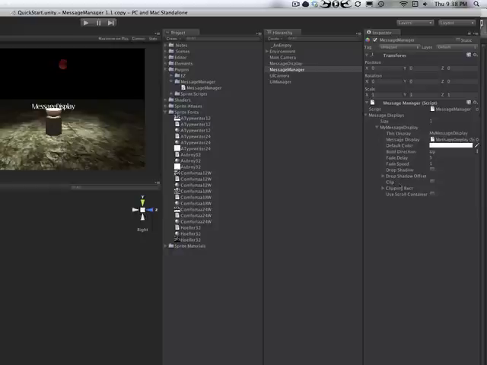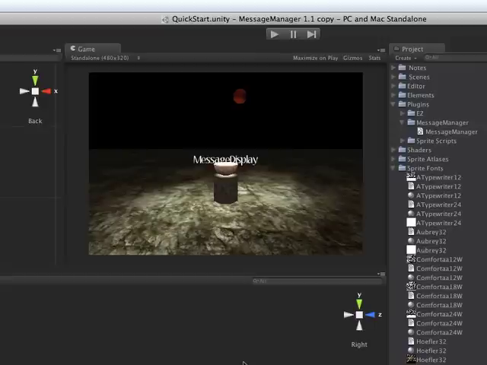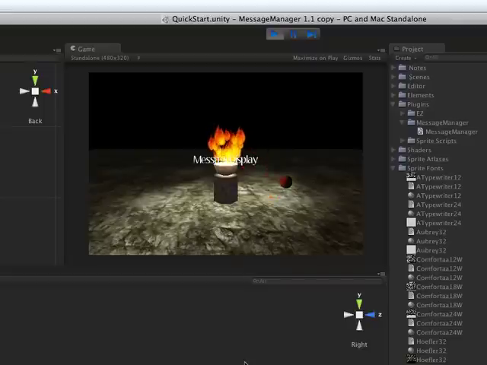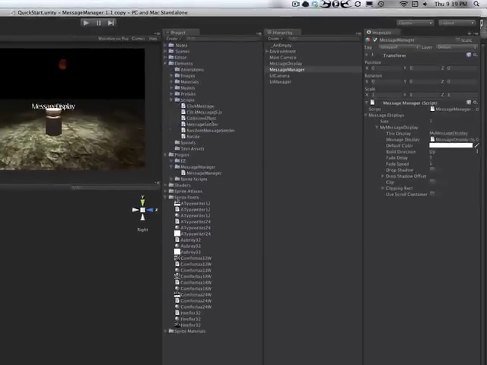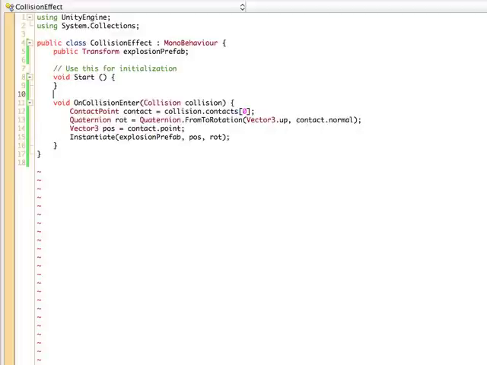So let's go ahead and find an existing script. If you look at this project when I hit play, the sphere instantiates a prefab every time it strikes the ground. Let's go ahead and grab that script. This script is called collision effect. And if we look at it in MonoDevelop, you'll see that it very simply has one prefab that it instantiates when it hits the ground.